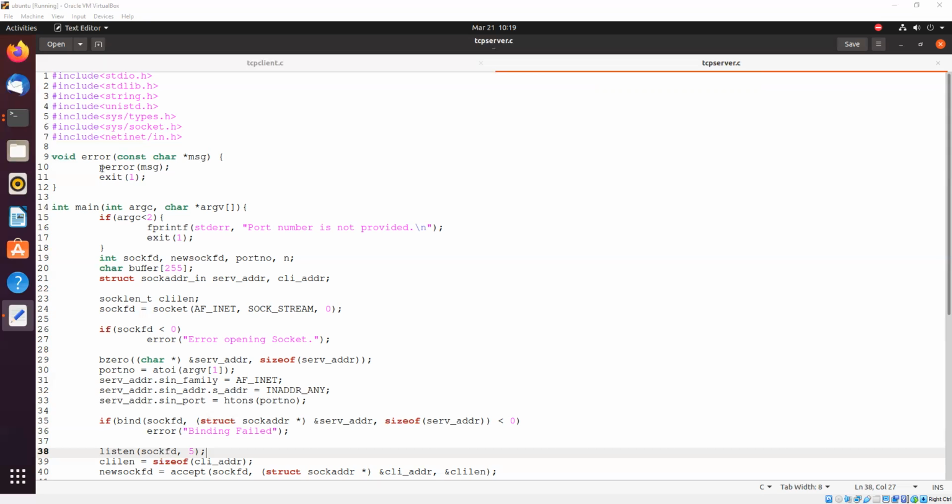Now, void error, it is a function to print the error messages several times in our program. So void error takes a constant character message, it will take the message from the program, and perror is an inbuilt error function which will print the error message, and the exit one by which we will exit from our main program.